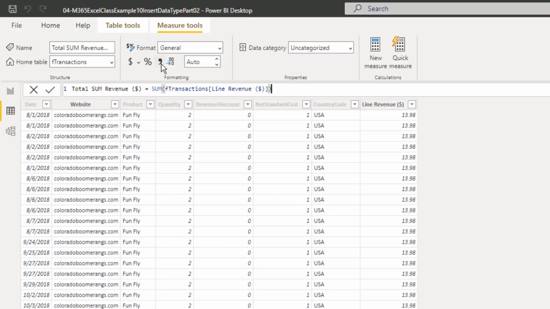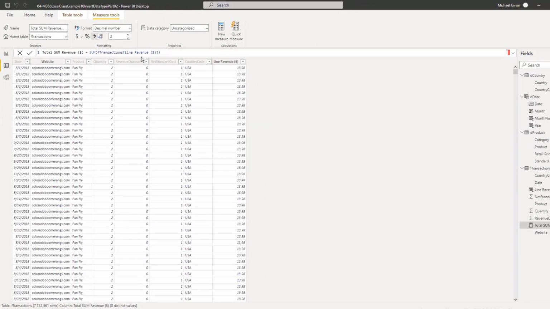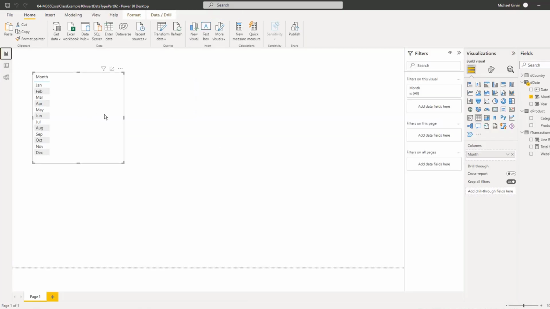Now, I do want to add some formatting to this measure. So when we drop it in the visual, it has the right formatting. Now, in Power BI Desktop in Data or Table View, we cannot see the result of the measure. We see the measure down here. So what I usually do is I come over to Report View. We don't need this anymore, so I'm going to delete.